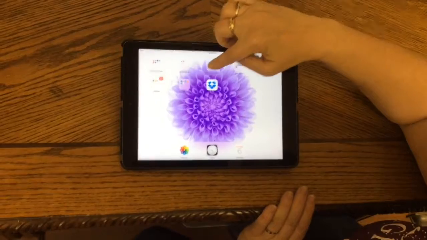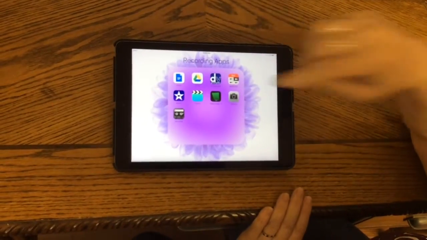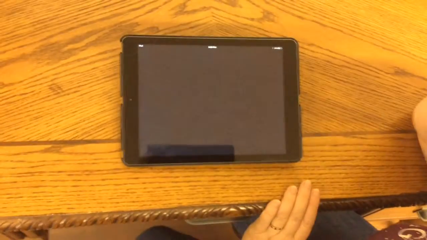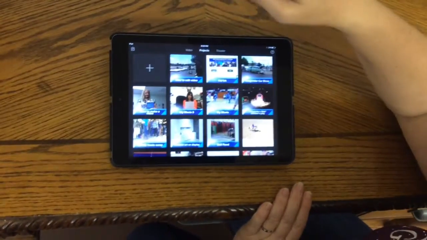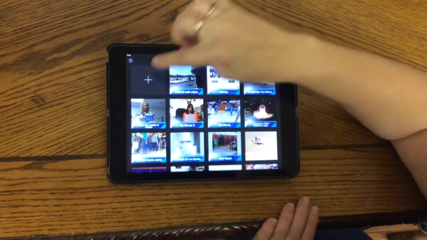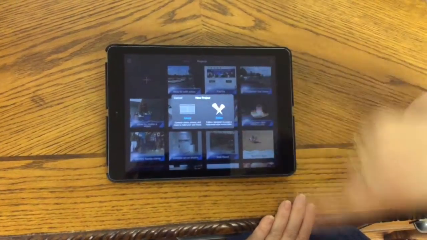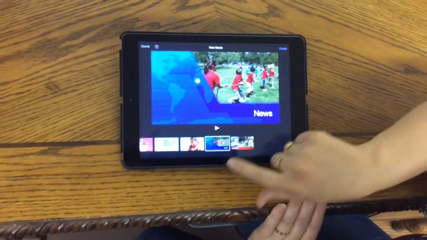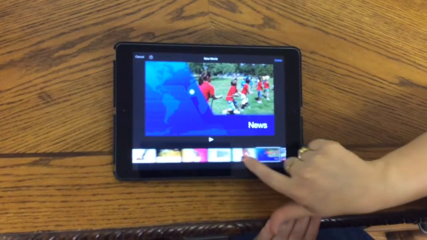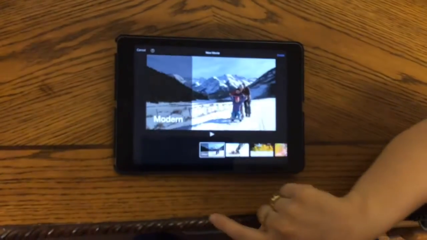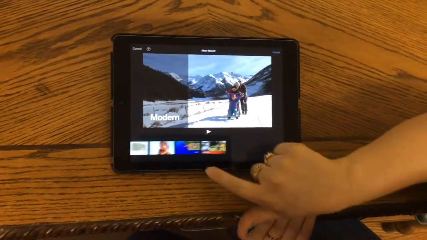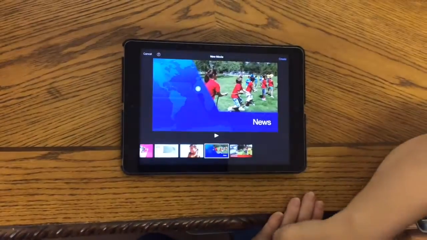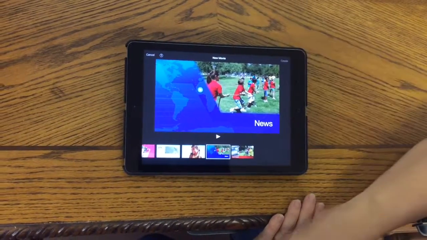The next step is to find the editing program, and that is iMovie. We are going to start a new project, and that will be a movie. Make sure to choose the blue news template, just like Crowder Blue, as opposed to one of these others. And hit create.